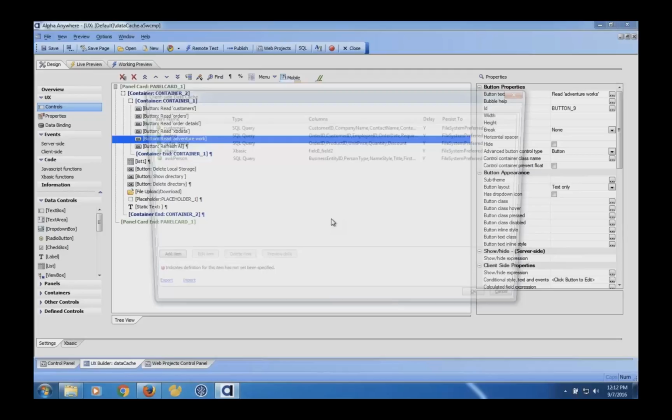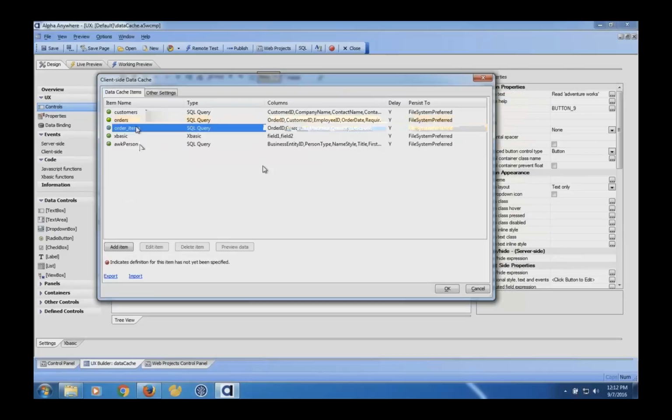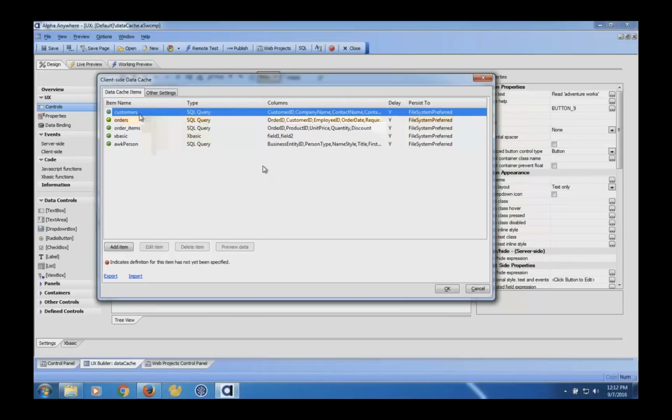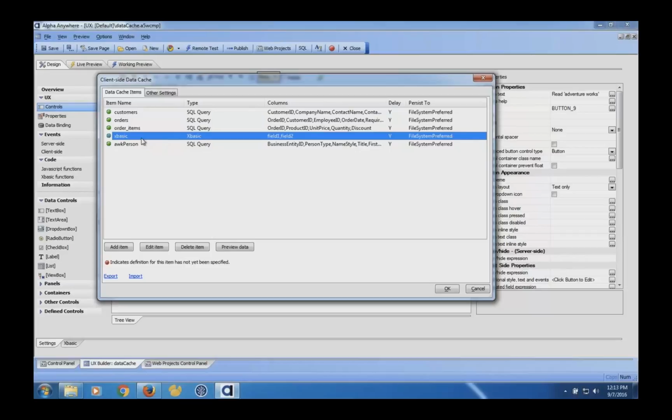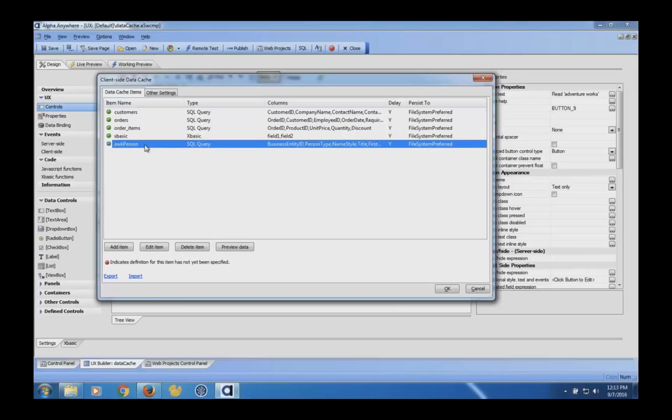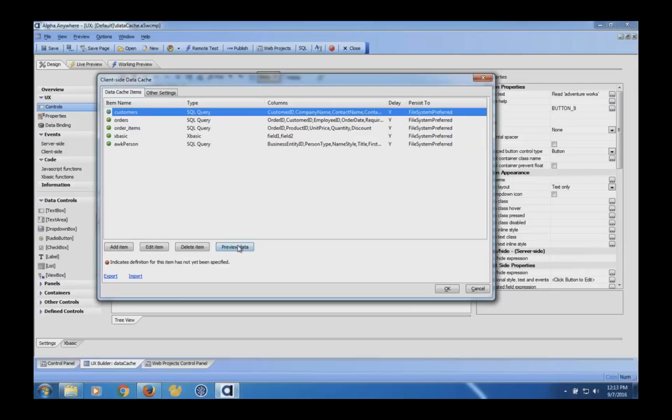And so you can see I already have defined a series of client-side data caches. One for customers, one for orders, one for order items. I also have an XBasic version, where it'll actually generate this data based upon an XBasic function callback, and another one for a SQL query here. And I can click one of these, let's say customers, and click preview data. And it will show me the data.